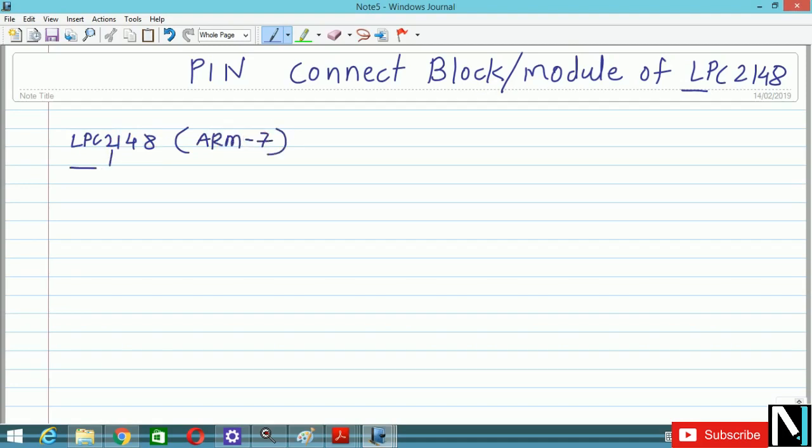Please watch my earlier video, in which I have explained about GPIO module. So LPC2148 in total has 64 pins and it has two ports. The ports are, first port is port 0 and second port is port 1. Just I am quickly revising this part.